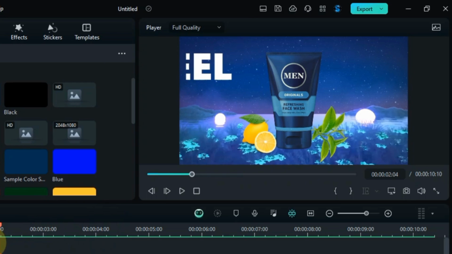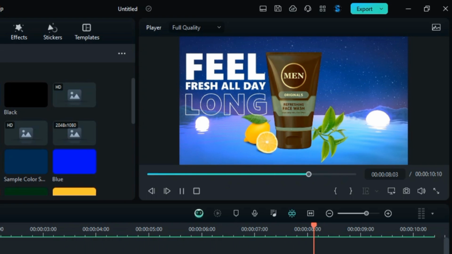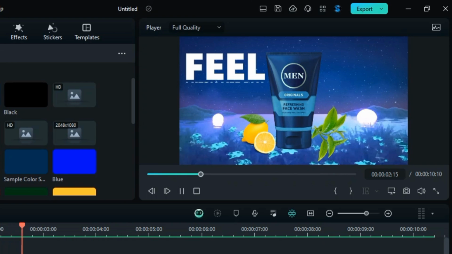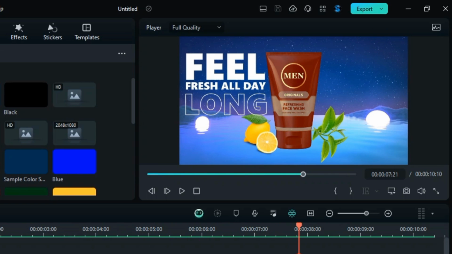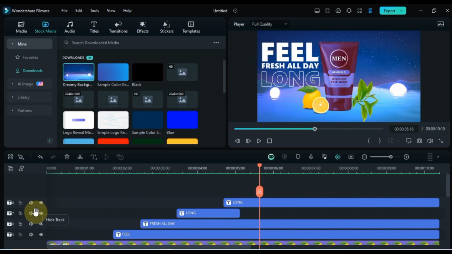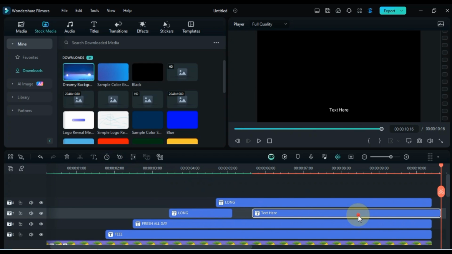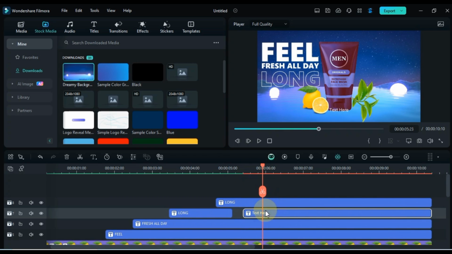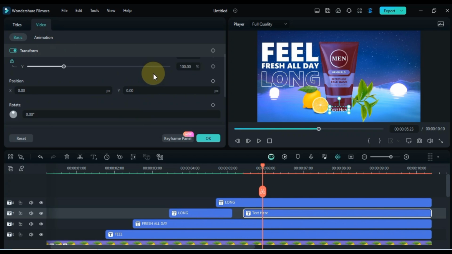So in this text we'll have some cool animations like this. So this is the text on the left side of our main product. Let's add a short title to the right side of Face Wash. For this I go back to the text tool, Quick Text option. Adjust the position of the text on the timeline. Go to the video panel, and inside the transform tool, move the position of this text to the right.